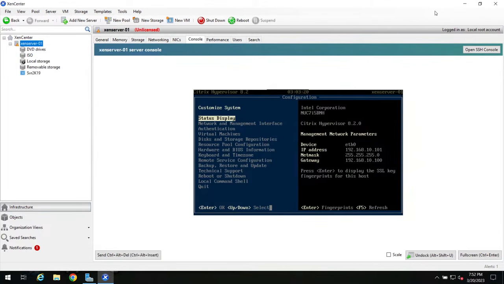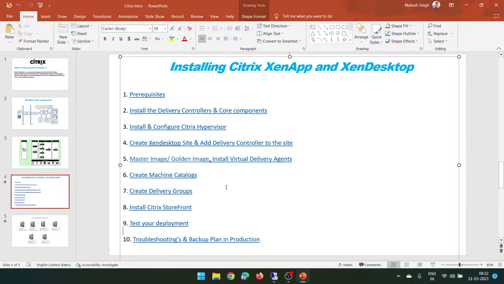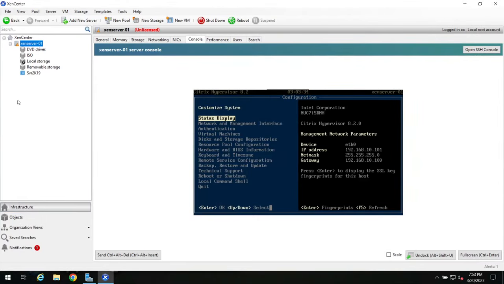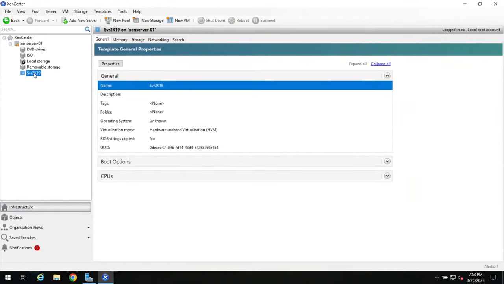So as per the plan, first we have to install and configure one delivery controller, then we will install a few core components, right? In my hypervisor, I already created one Windows Server template, and I'm going to deploy one new Windows Server virtual machine for the delivery controller with this template. I will let you know how to create the templates. I have already recorded multiple videos in which I showed you guys how to create the template.